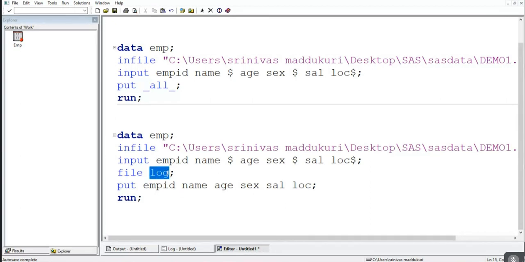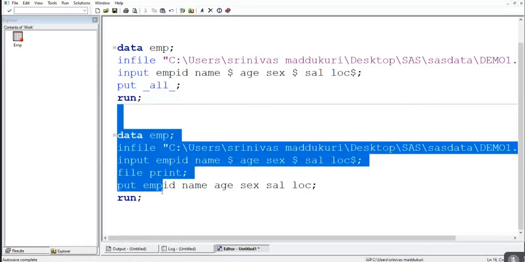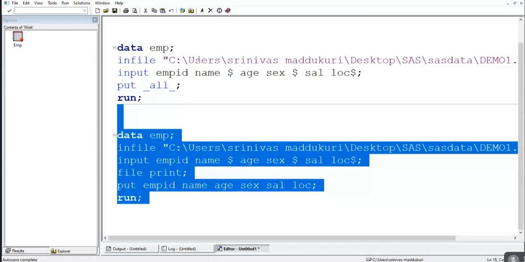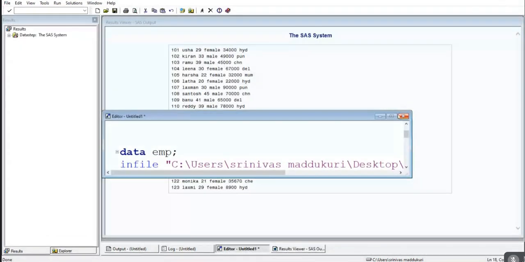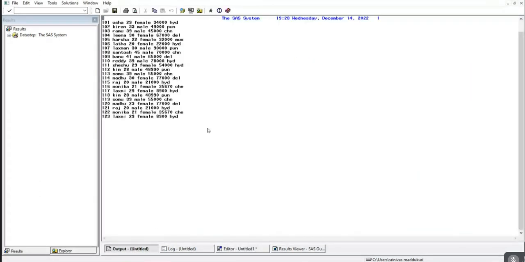What can you write apart from the log? Apart from the log, we can write an option called print. File print. If you write print, what will happen now? It will print the values in the output window. So far the information was in the log window, but now the address will be changed from the log window into the output window. Now see, I'm writing file print. Now execute the program. Can you see where I'm getting my data now? We are getting the data in the output window.